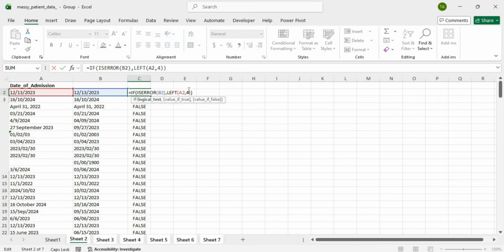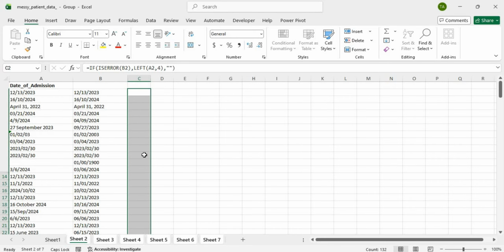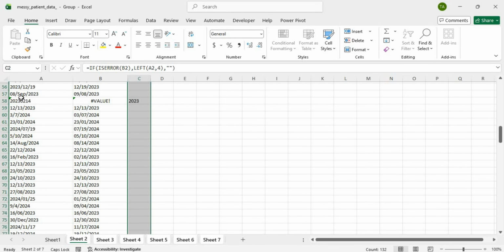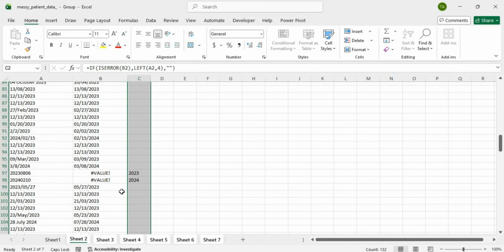So this is returning false for us because it does not meet the condition. But I don't want us to just be saying false like this. I want us to have a value if false. So instead of it returning false, we would say return an empty cell. So we're just going to do open quote and close quote to signify an empty cell. Then we click enter. So this is empty. If we double tap now, what do we see? Let's scroll down. So we can see that the year has been extracted for us. Can you see? Neatly extracted for us.